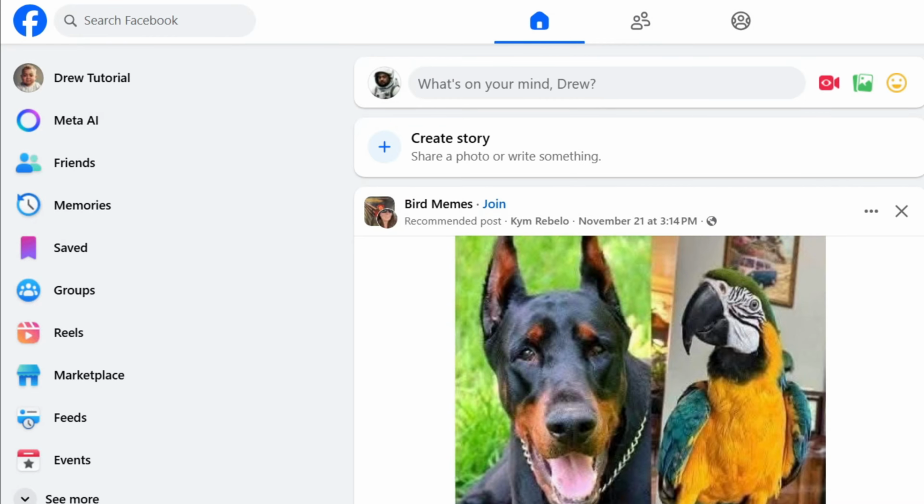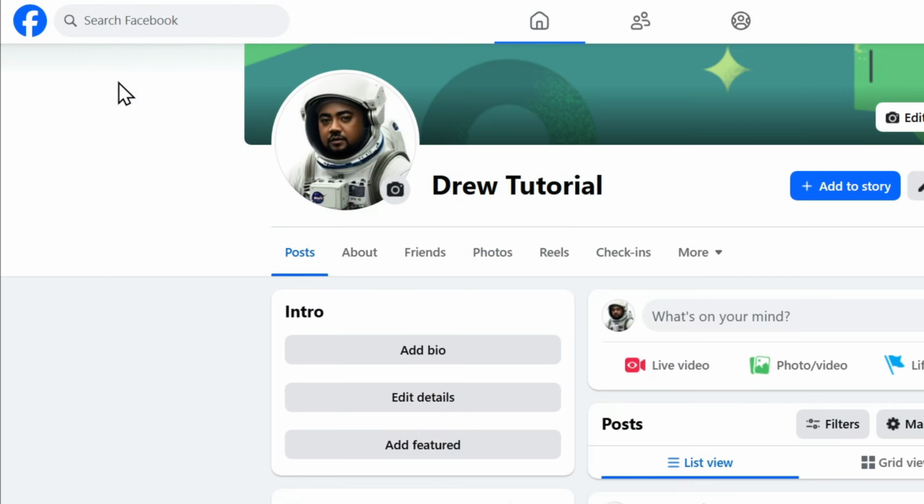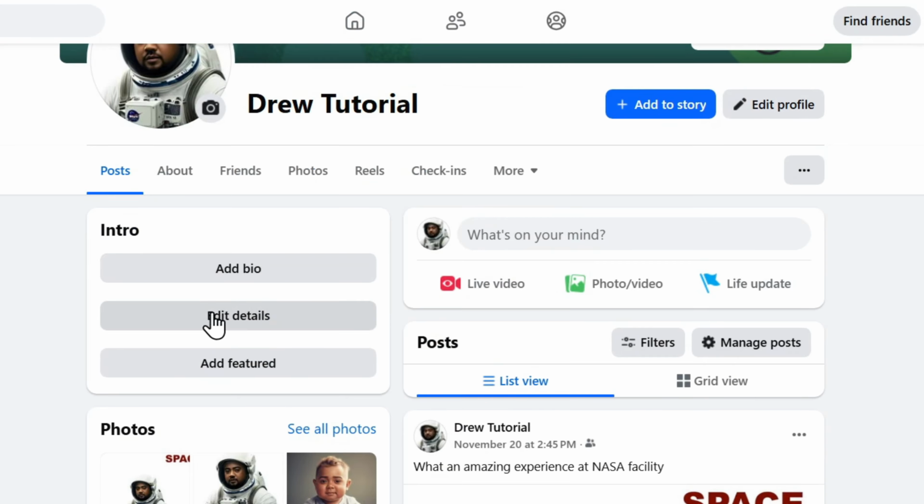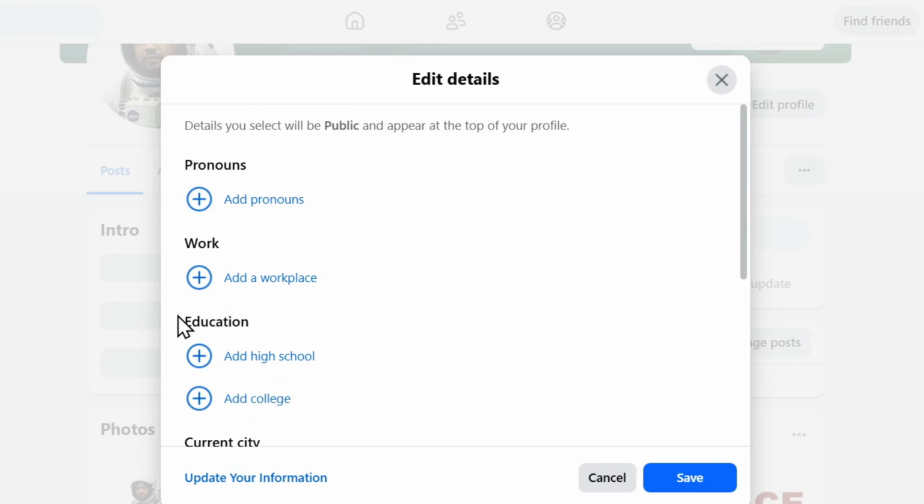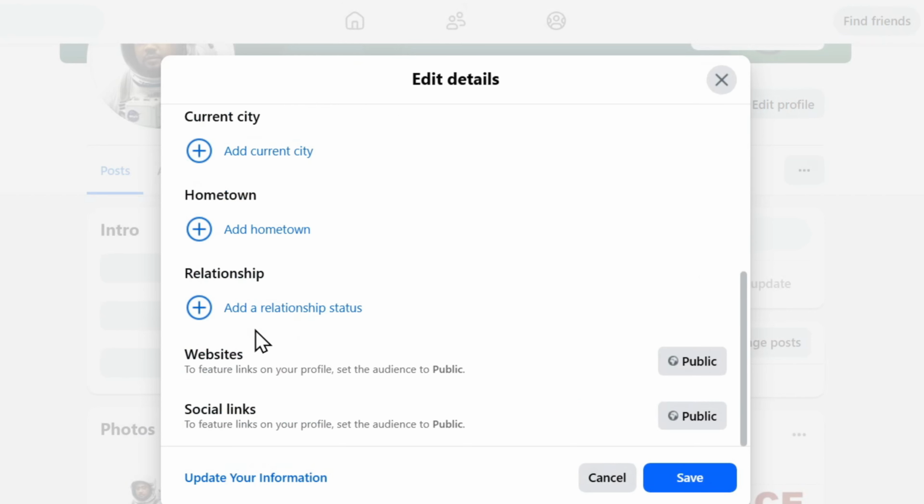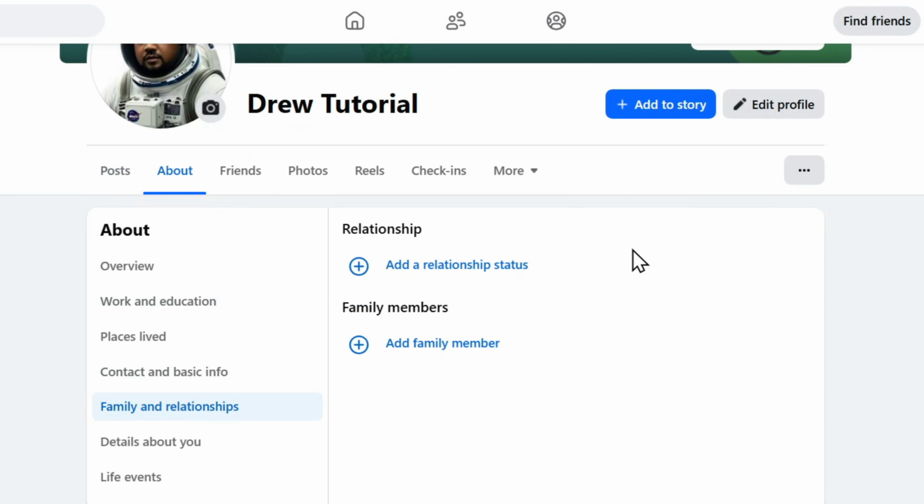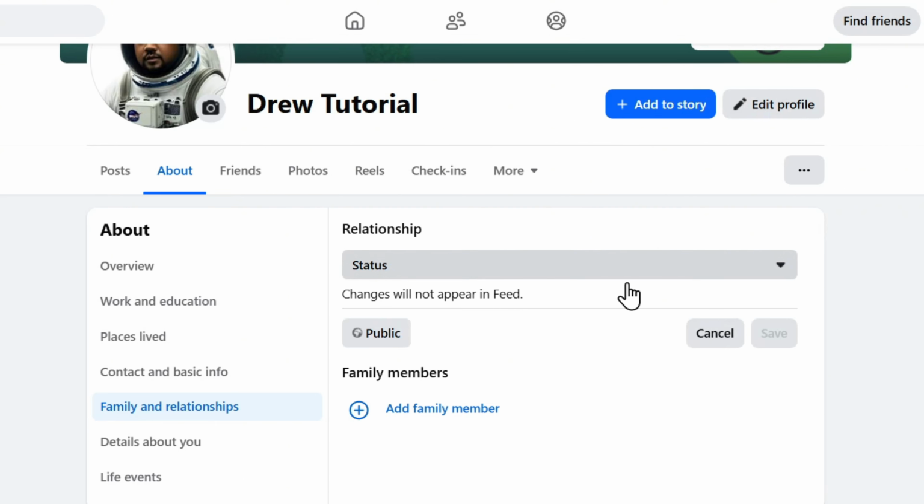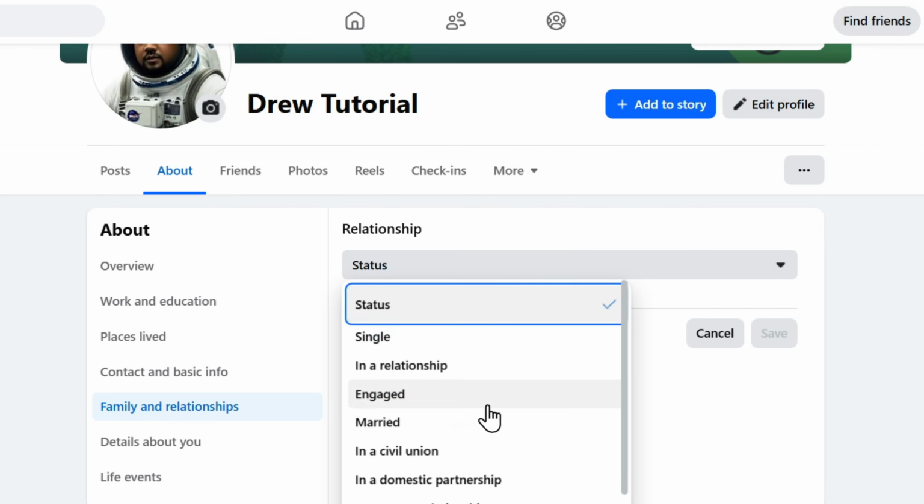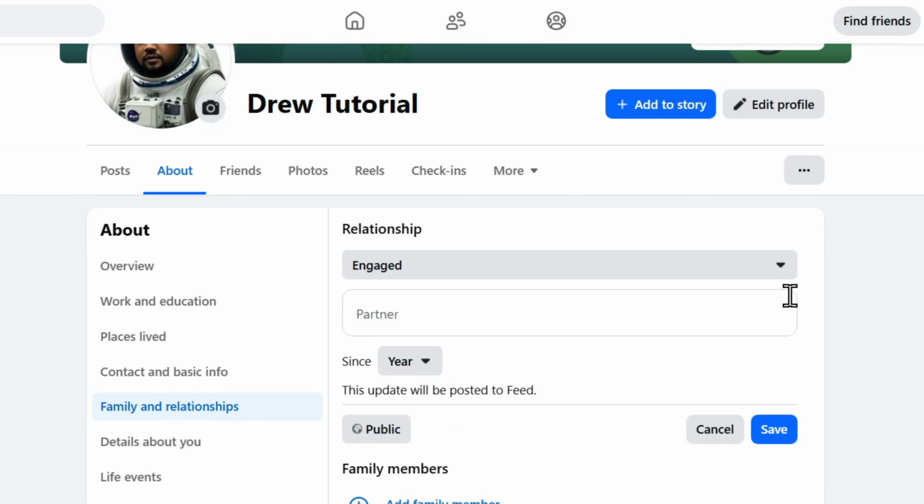So to do that, go ahead and click your profile on the upper left and click on edit details under your intro. So you will find it right there. Scroll down to where you have relationship and you can easily add a relationship status. You click on that, you'll need to click on add a relationship status again, and you will be able to change the relationship status to engaged. Right, so go ahead and set it to engaged. Then you can set the date.